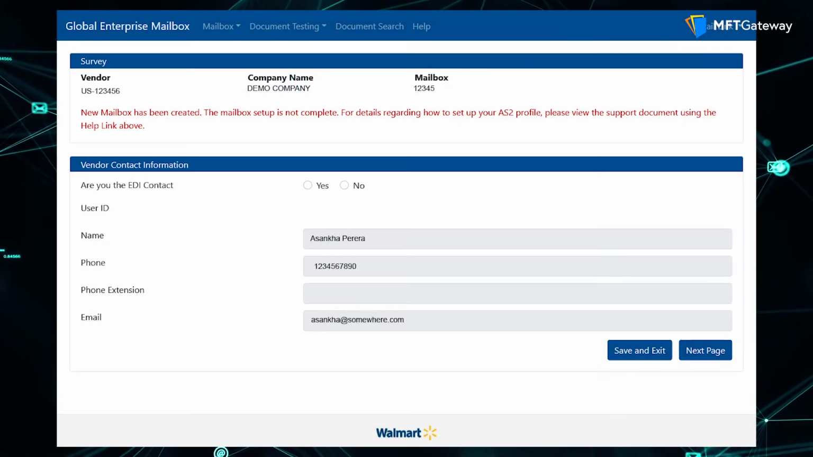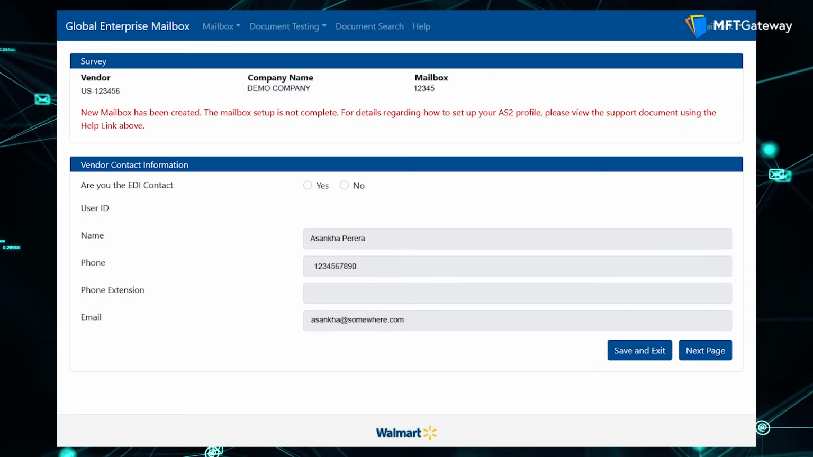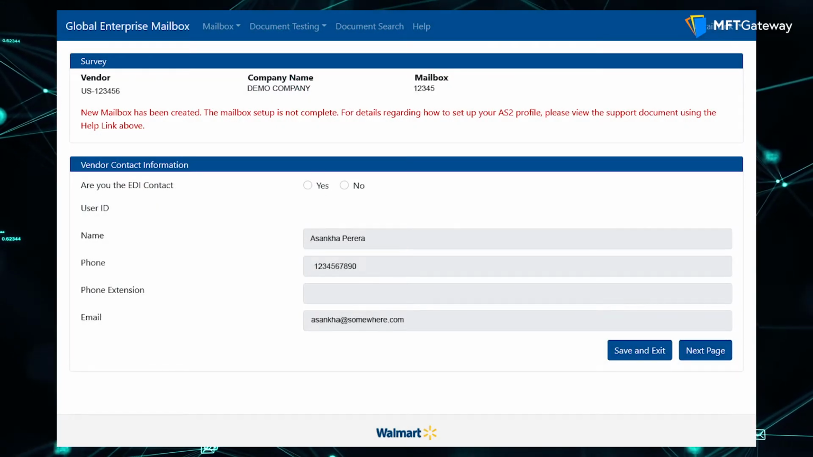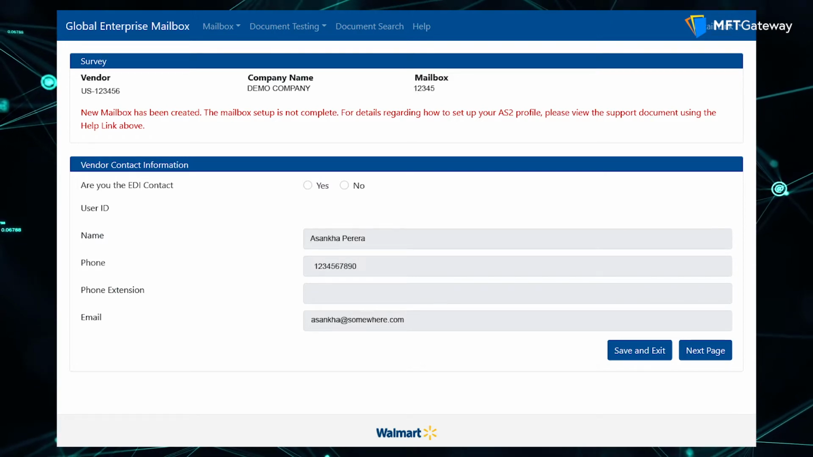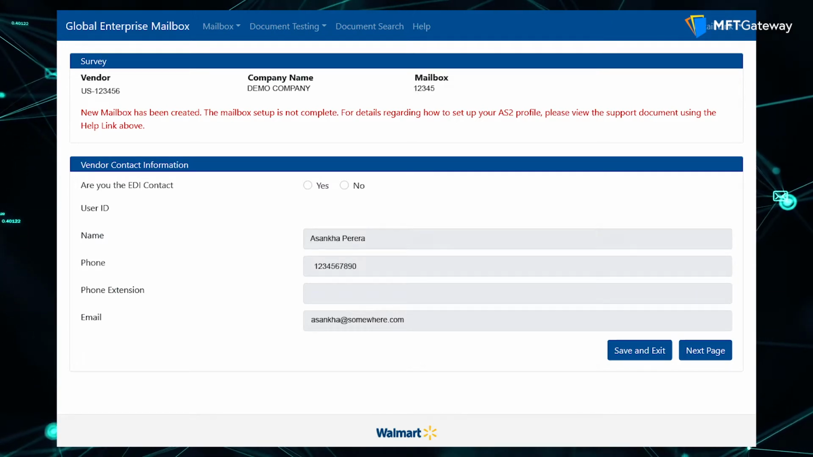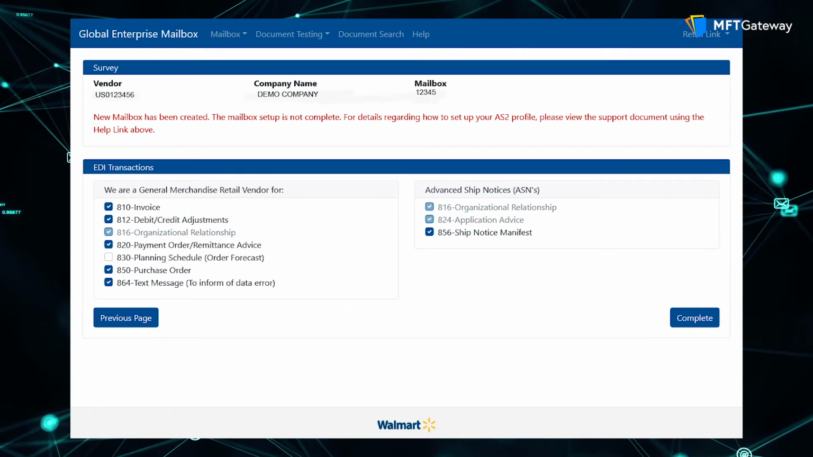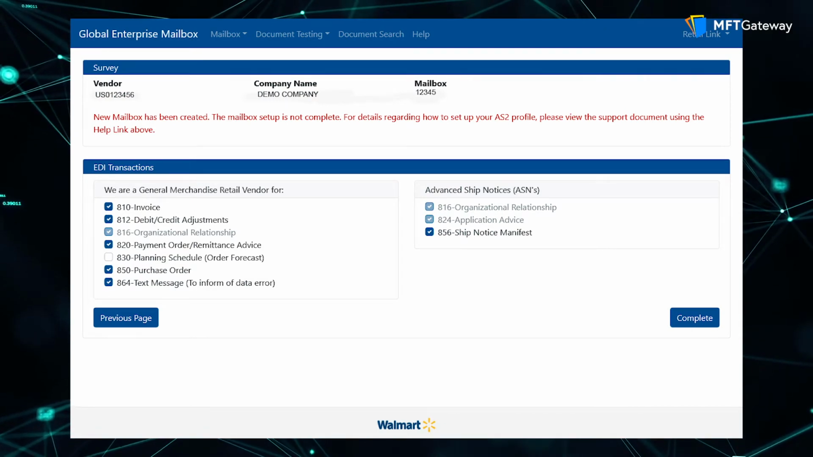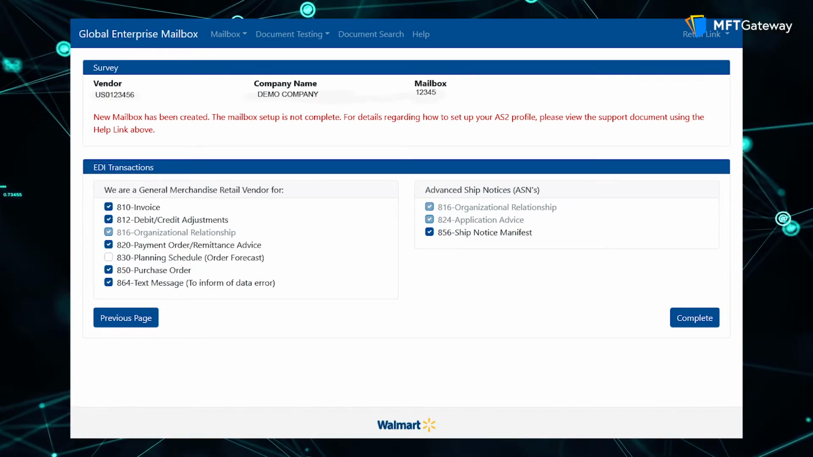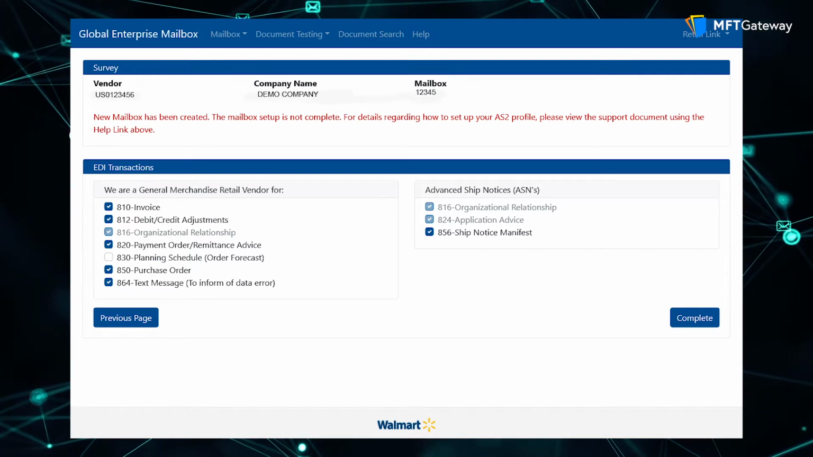Enter your contact information for the new mailbox, when requested. You can leave the already existing information, and proceed to the next page. Finally, select the EDI transactions intended to be performed, over your AS2 connection, and click the Complete button.